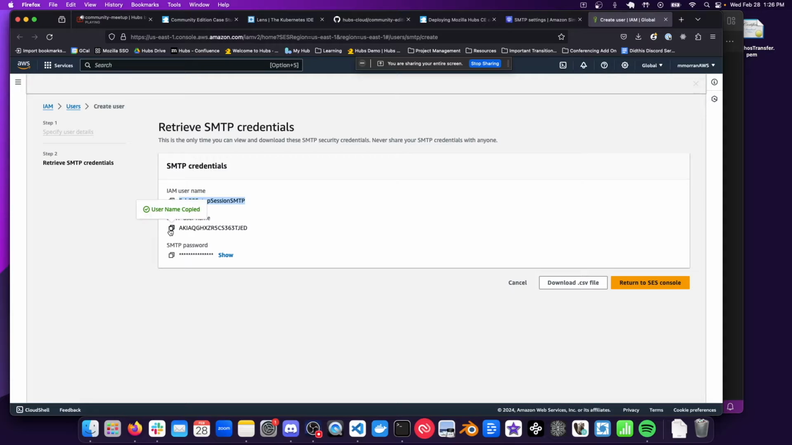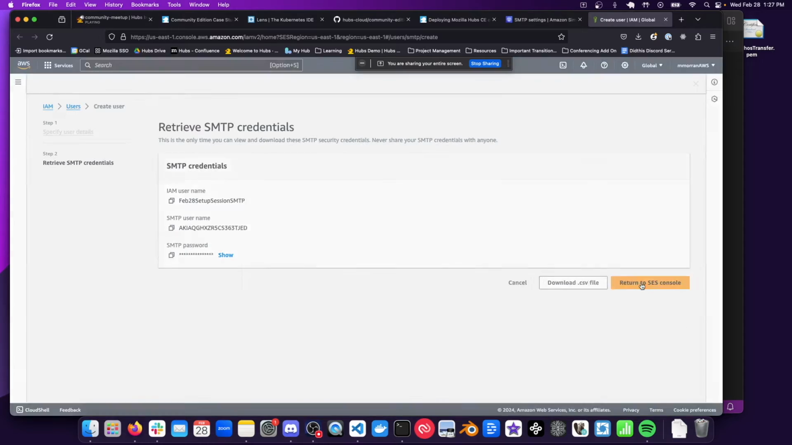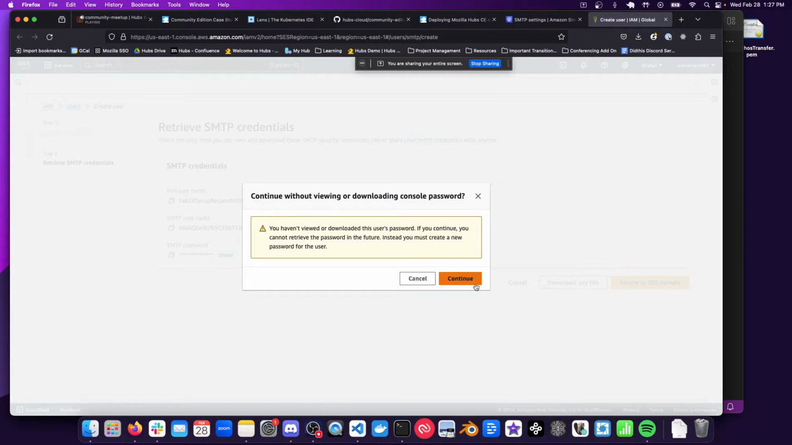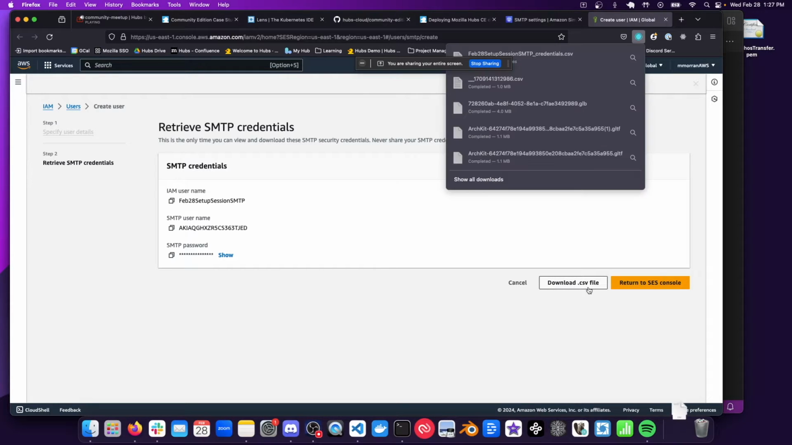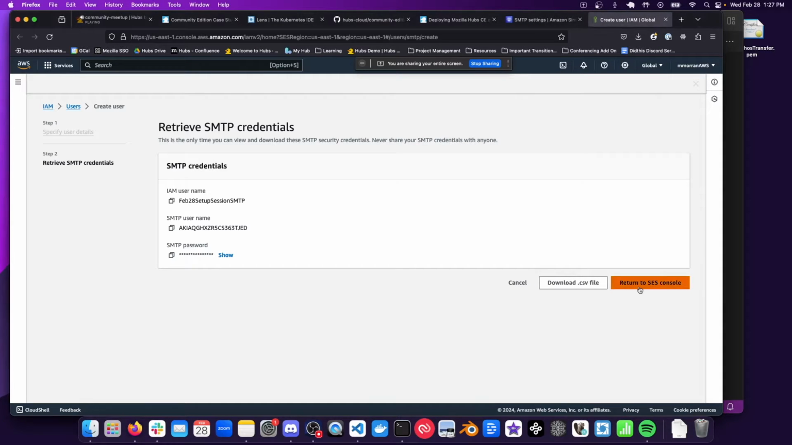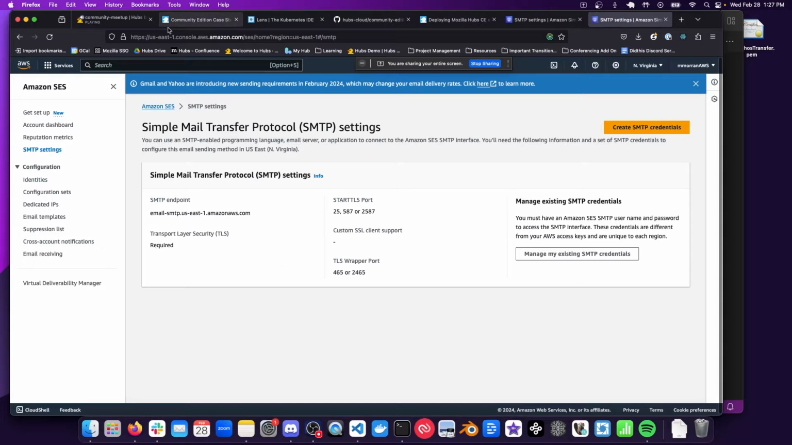So I don't need the IAM username, I need the SMTP username. Just copying and pasting that on another page, then grabbing the password as well. Cool. It gives me the warning because I haven't downloaded the CSV file. I'll go ahead and do that and then also put that somewhere on my local device. Then return to the SES console.